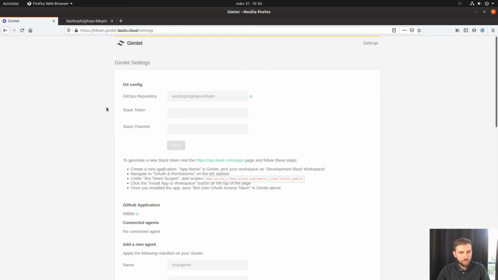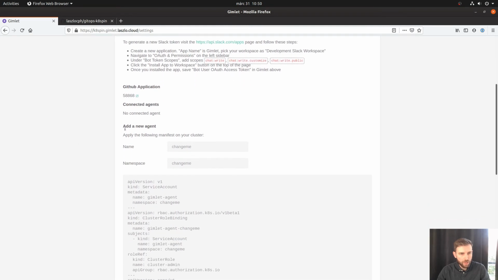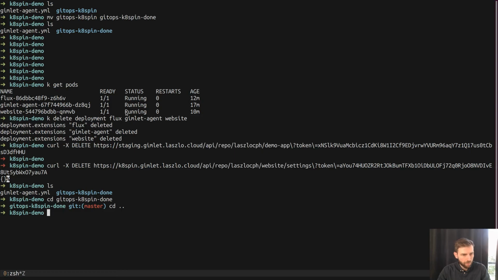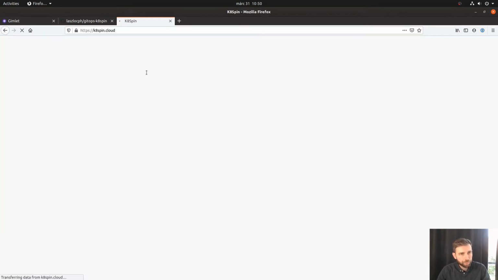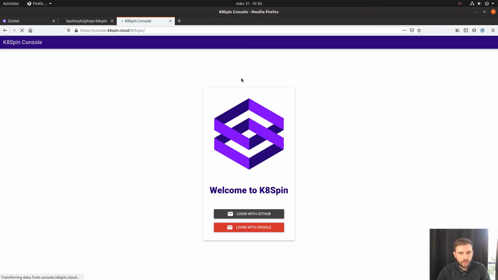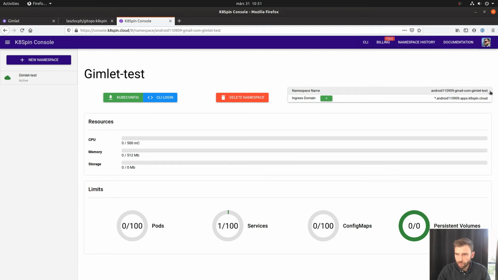So let's go to the settings page, and let's set up an agent. As currently there are no connected agents, we can add a new agent by configuring a piece of YAML with the help of these text boxes. And I think let's start with the namespace, because that's fairly straightforward. If we go back to K8Spin into the console, then we can copy and paste the namespace name, which is going to be this one.